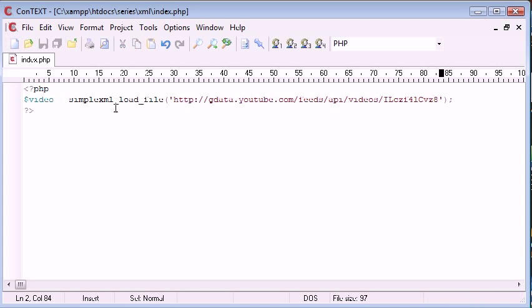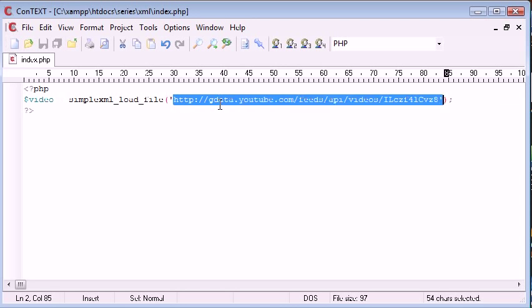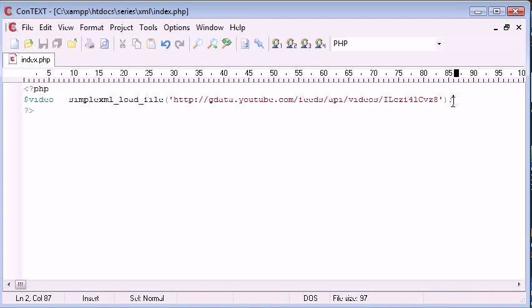So we don't have to load in a file specifically. It doesn't have to be in our directory or in another directory on our web server, but we can specify URLs as well.